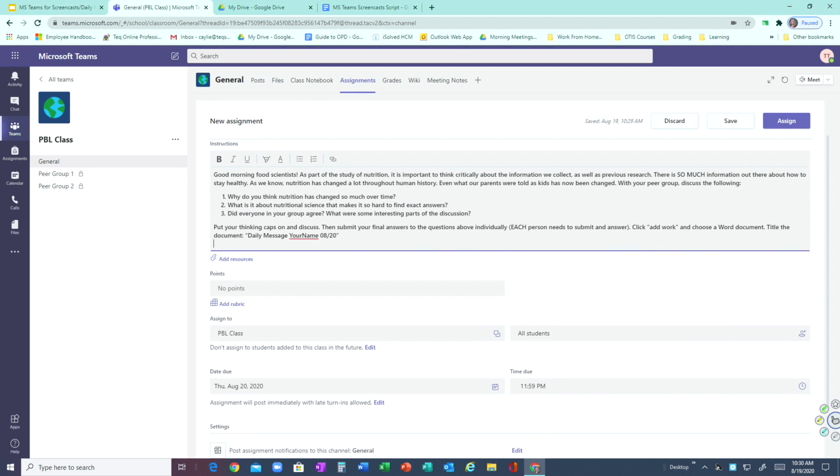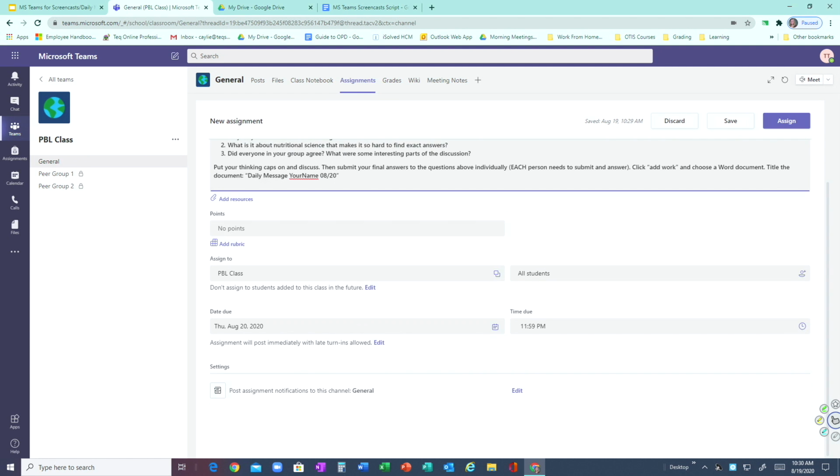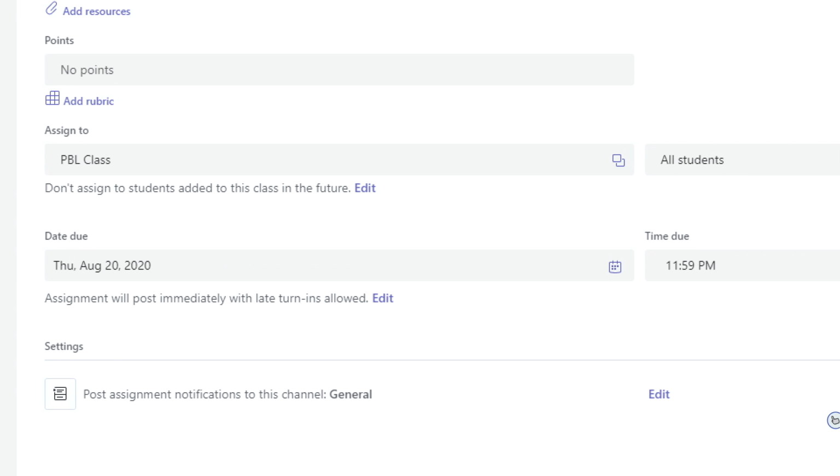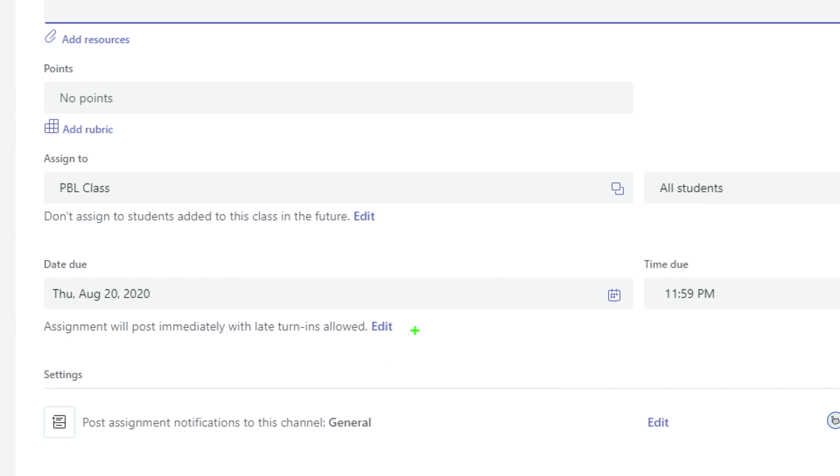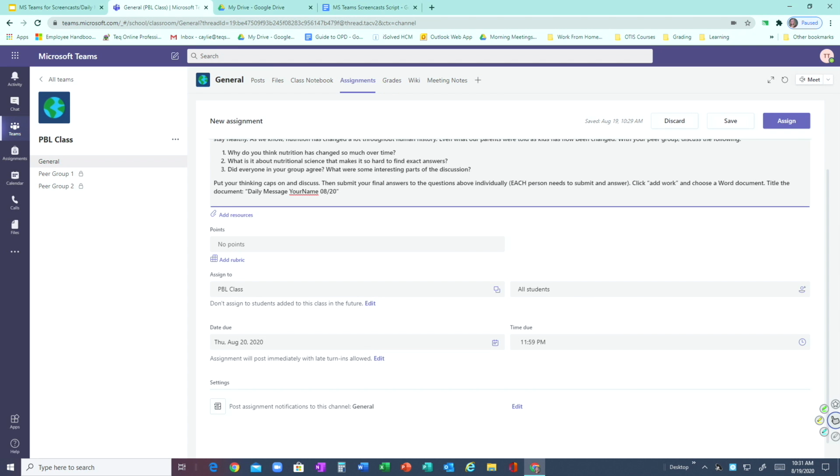And then down here, where we have the due date, is really the important part that I want you guys to focus on. Of course you can assign it to your class, you can assign it to all students or individual students, and then the due date here is going to be on the day that the daily message is occurring. But then down here, if I didn't want this to be posted actually until tomorrow, I can go down here to this edit and I can pre-schedule posts. So let's click edit underneath the due date.